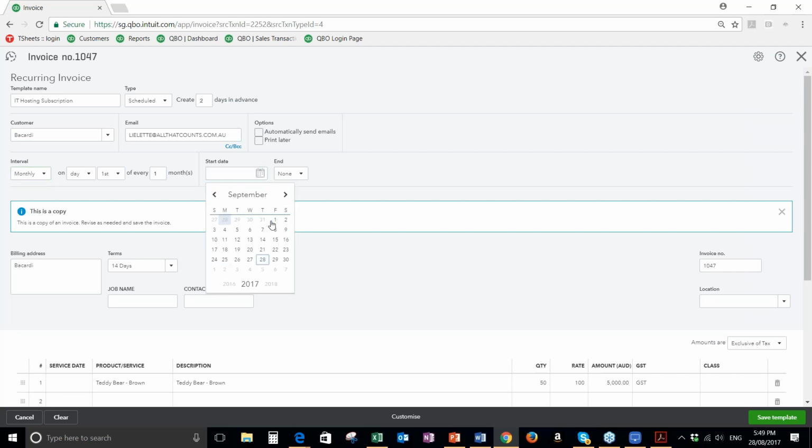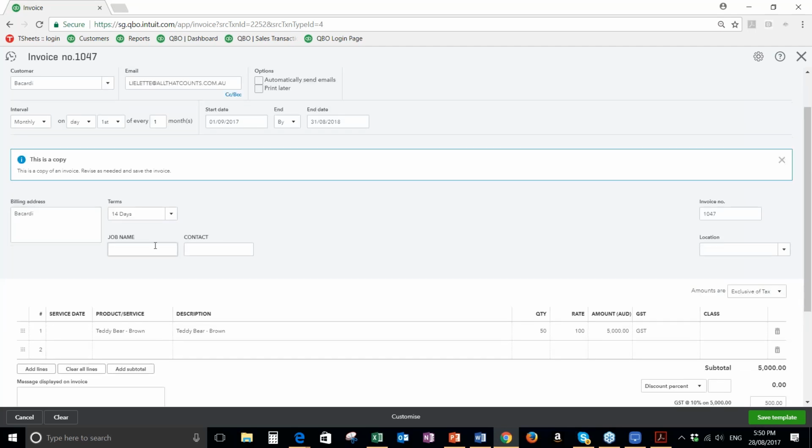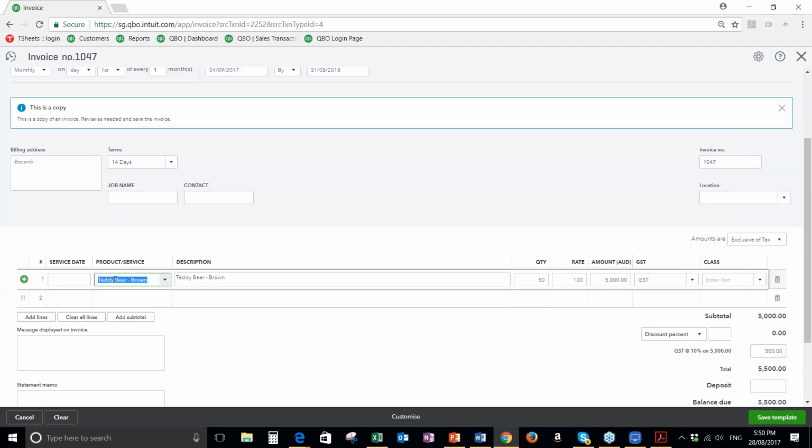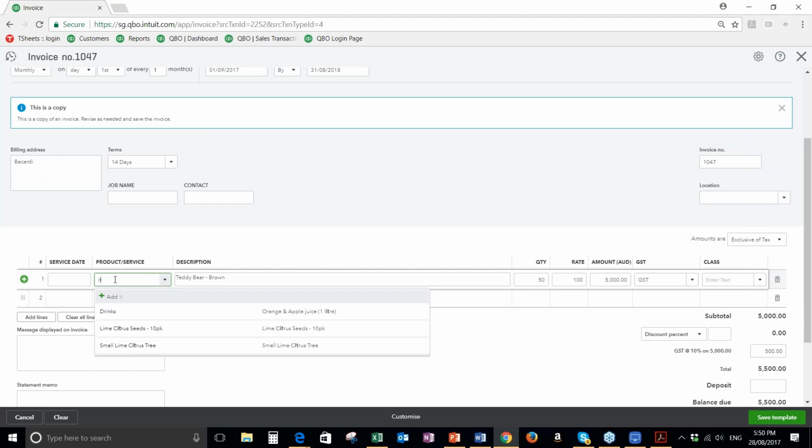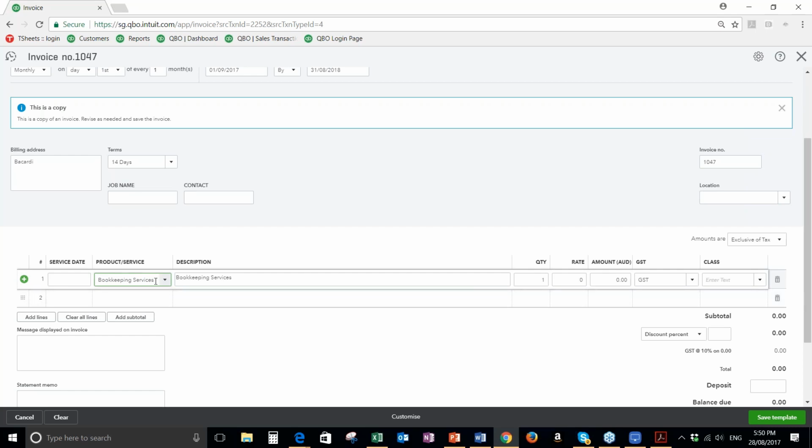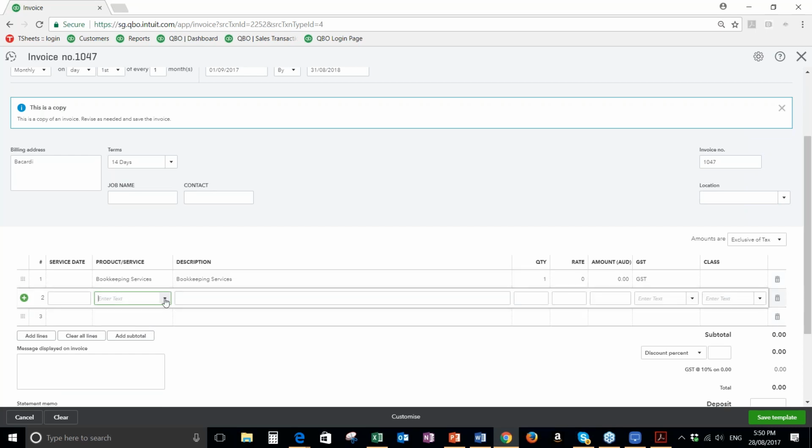So I want to start that on the 1st of September, and I want to end by, because it's a 12-month contract, the 31st of the 8th, 2018. Okay, I can give it more details here. I can change that to say, I have no idea what I have in here, but let's just say it's bookkeeping services. Or I can also add a product code on the fly as well, which is what I wanted to show you.